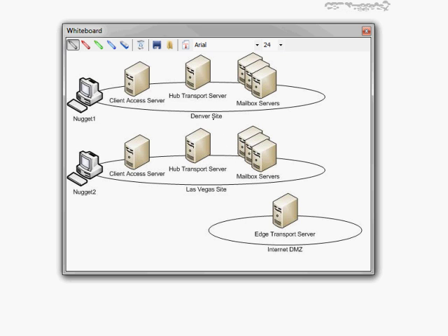Imagine that you're here in the Denver site, and this is your Active Directory domain that comprises both the Denver site and the Las Vegas site. You may be sitting here at Nugget 1 in the Denver site. When your Nugget 1 client opens up Outlook, it's going to connect to the client access server here. The client access server is going to connect you to the correct mailbox here in and amongst the mailbox servers that are available. Those mailbox servers can be here within your local site, or if perhaps you happen to be in the Las Vegas site and connect to the Las Vegas client access server, this client access server can then connect you to your correct mailbox server as well across to another site.